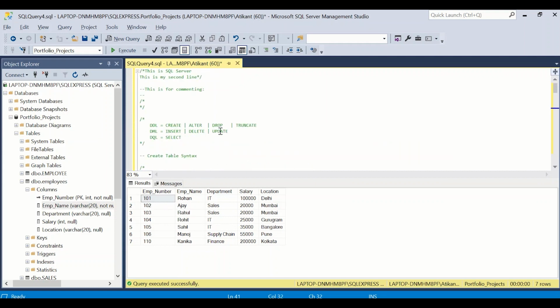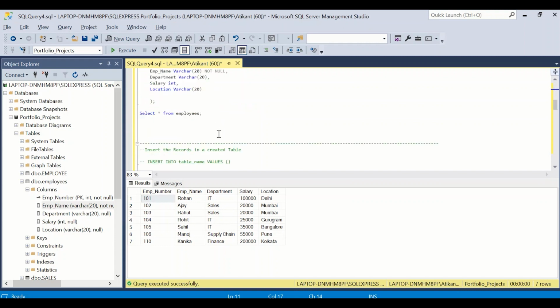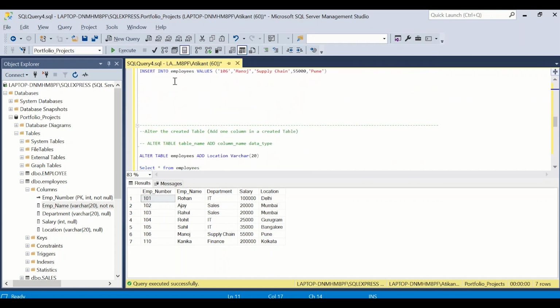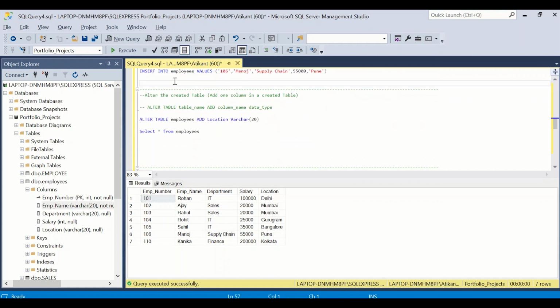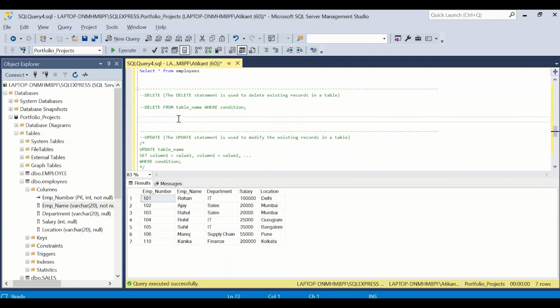Right, so now you have understood how to create a table, how to alter the table if you want to modify or add new columns. For that you can use the alter command. Now you have understood how to insert new records. Right, now let's get to other things. Now let's see if you want to delete particular records.